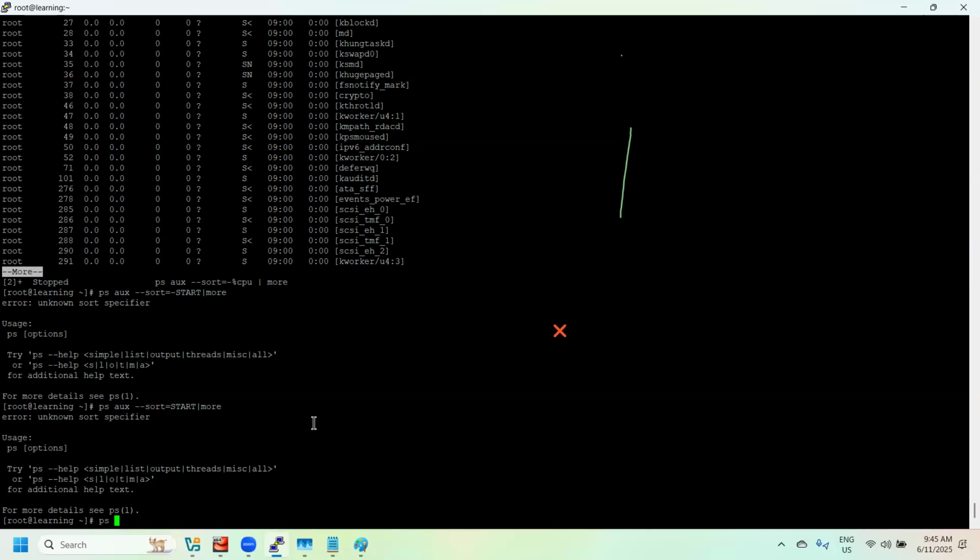Hyphen P means to pass a process ID as an input. And for example, if you want to see the entire process tree, there is an option called hyphen forest. It will show you the entire process tree details. If you want to get the user details, hyphen U, hyphen P we learned.